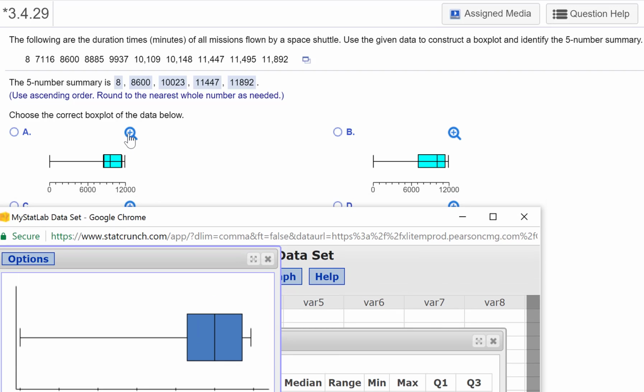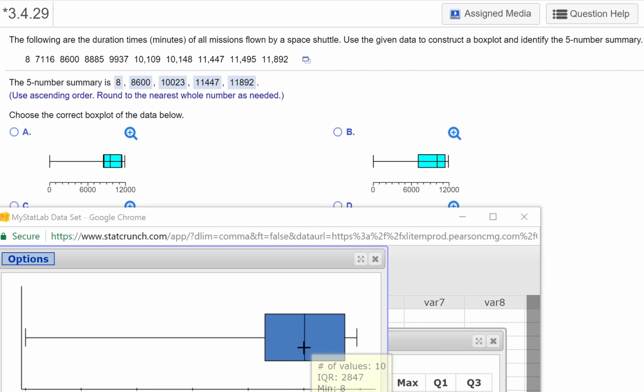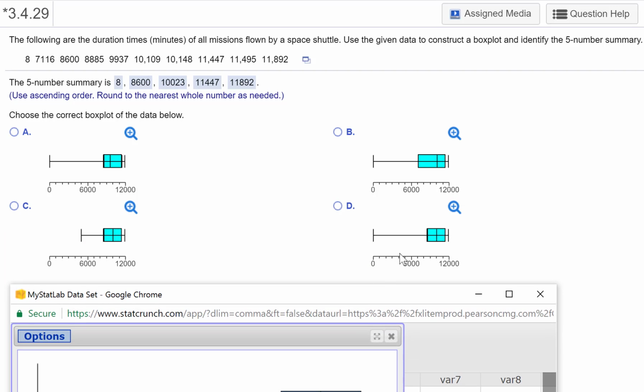All right, now if I blow these up a little bit, I can see a little more clearly. Notice I've got 6,000, 7, 8, 9. So there's 10,000, which is to the right of the median. And here my median's a little bit more than 10,000. So I know it can't be A or B. So it has to be D.